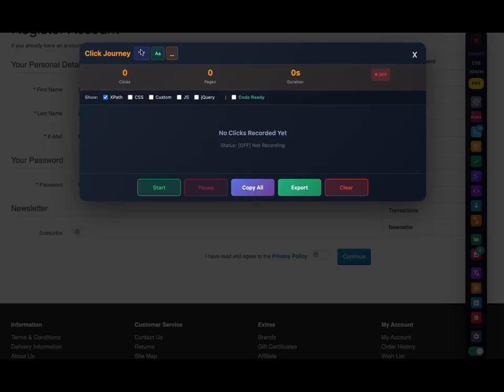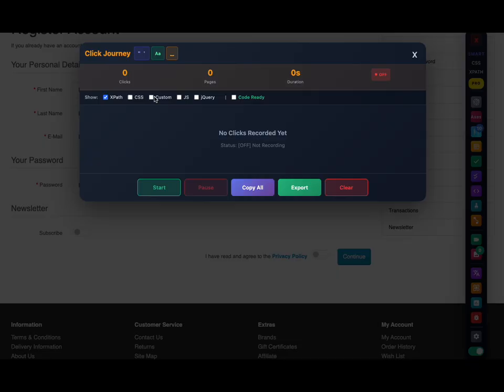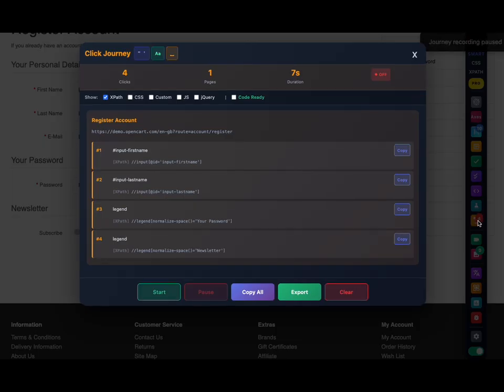The next one we have is the click journey. Basically you keep on clicking, so it will keep on recording rather than you inspect one and then another one and then track. Instead of all that, you can just start a click journey, and let's say for example you click the last name or password or newsletter or something like that, and then if you see it here, it will capture all the elements.